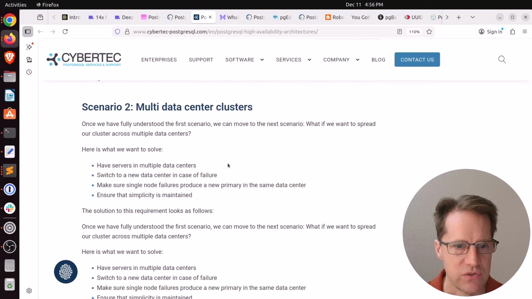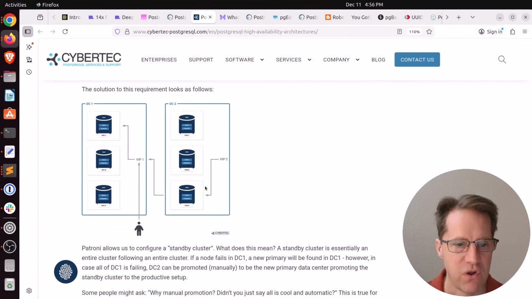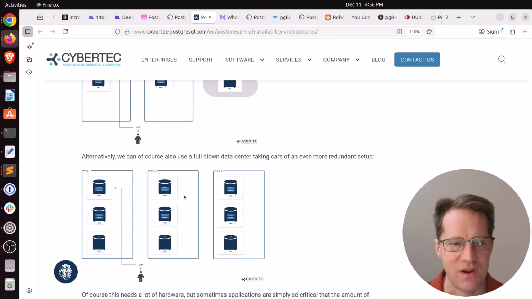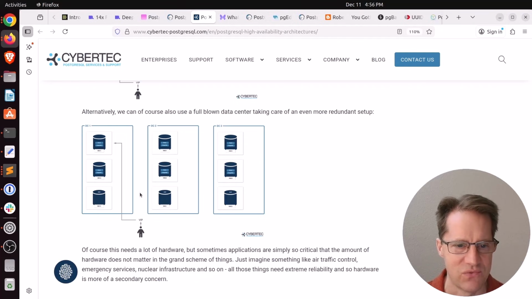Now, he mentioned you could also do multi-data center clusters. So basically, you could still use Patroni, but have an entire duplicate data center set up. And you can do manual failovers from one cluster to another data center cluster. So that is a manual flipover. You can't do it automatically unless, presumably, you have three set up.